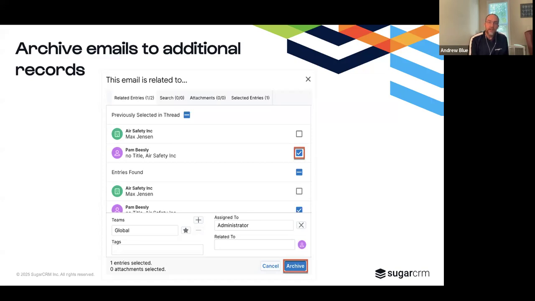So now, if you use Archive with Options, if an email has already been archived to the CRM, you'll be presented with what records this email is related to, and you have the ability to relate the email to additional records. And then at the time you archive the message, the existing email record in Sugar would be updated with those new relationships. So basically archive becomes an update as opposed to you're blocked from making an archive.